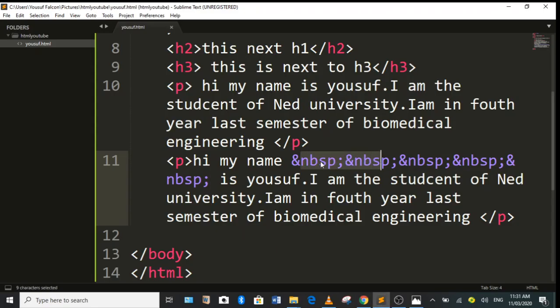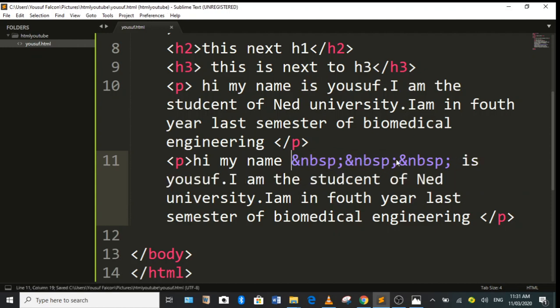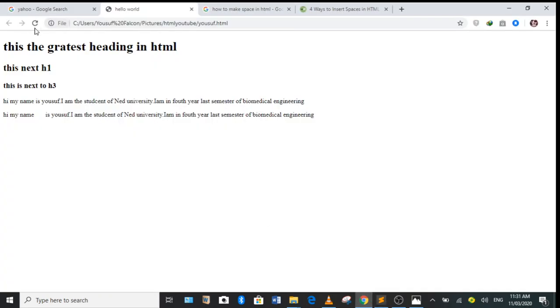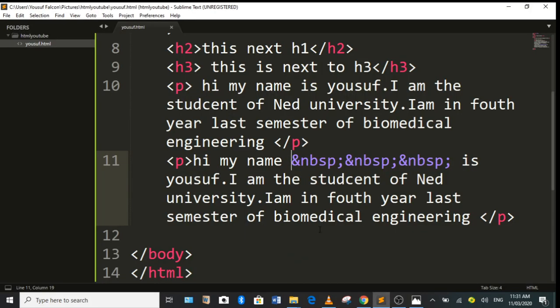As I remove two spaces and save and then reload, you can see that the spaces come. Okay, moving on.